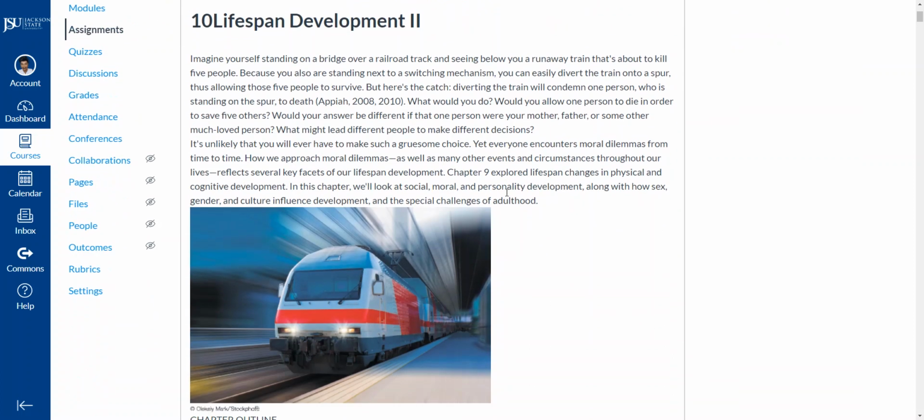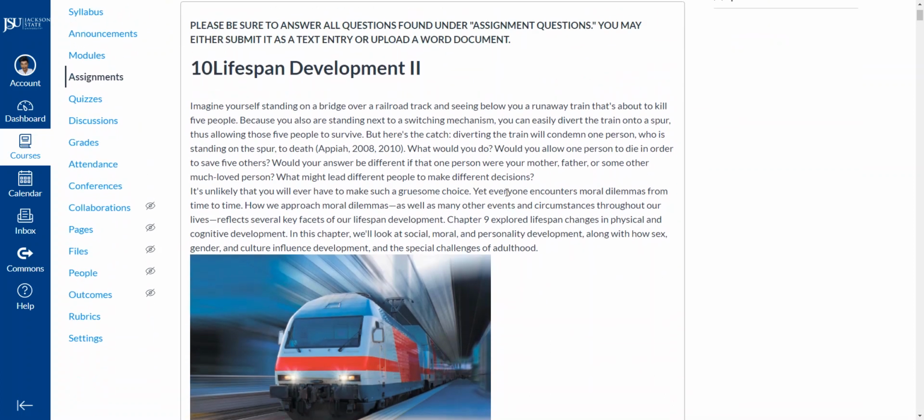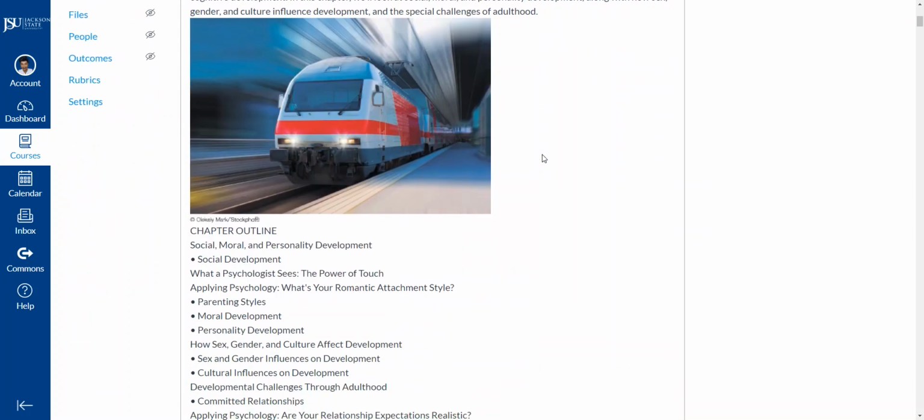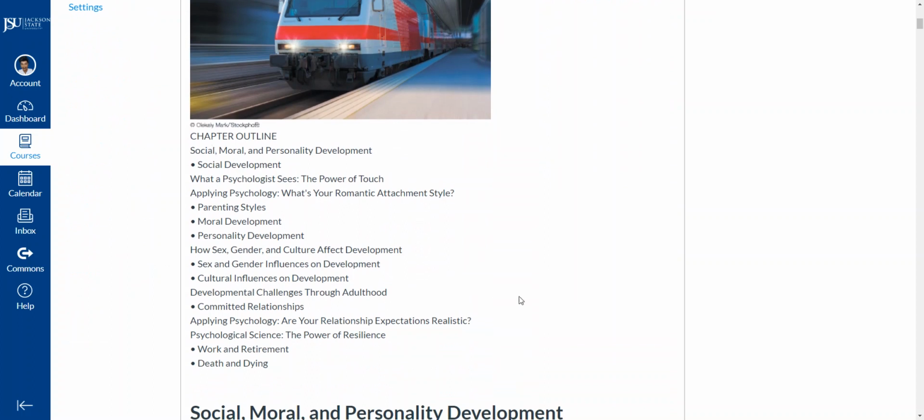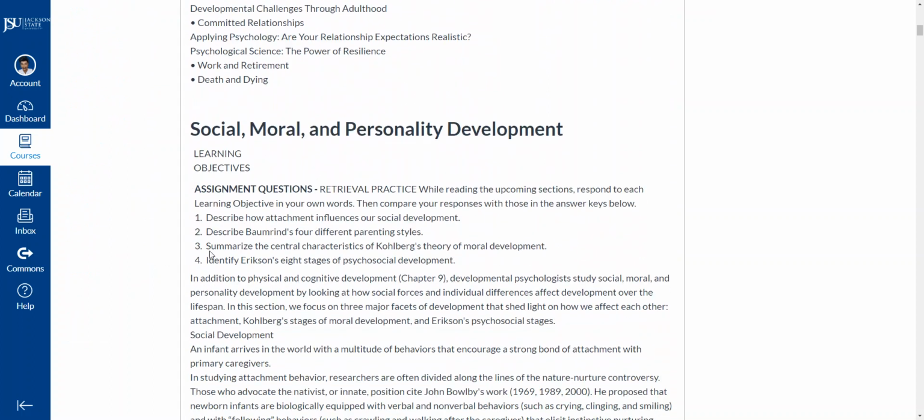Now, this is really going to be expansive, as pretty much what I'm affording you in the event that you do not have your textbooks, that you'll have something to work with. So part of your chapter will be found within your assignments. As you're reading, you'll find the chapter's outline, and right here you'll find that it says assignment questions.